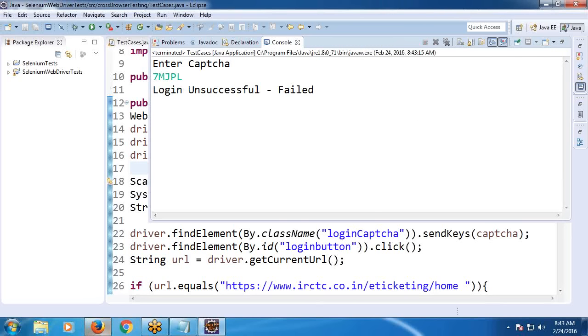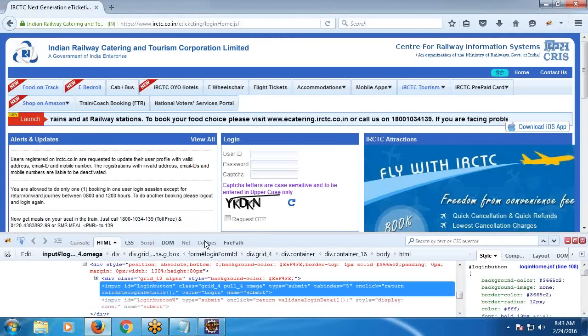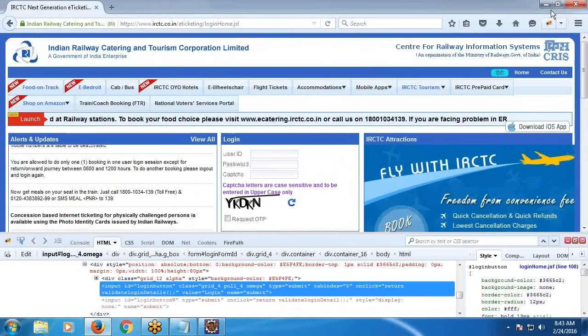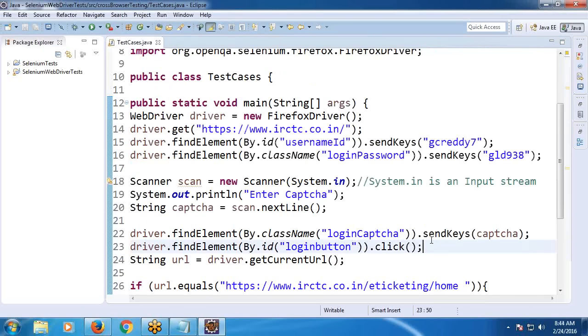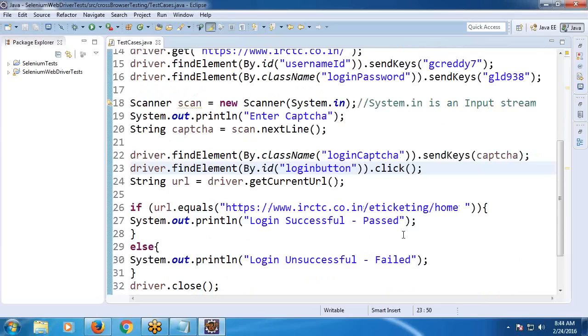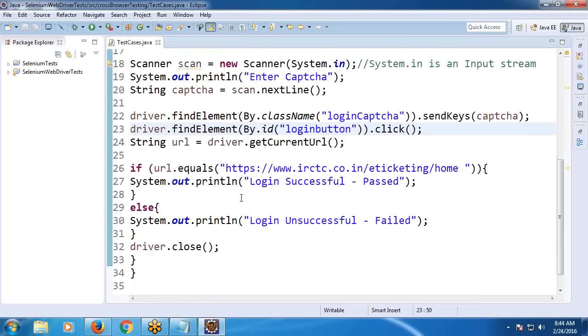Still unsuccessful, and the browser also closed. What is the problem? Maybe for the verification code, we should not have a space after home. In the URL, after closing the quotations, you gave a space. Okay. Unsuccessful. Okay, good. See, our mistake.